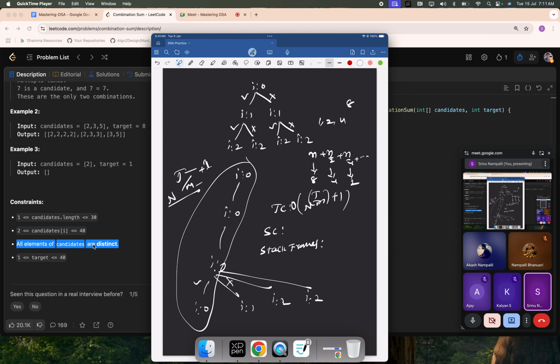Stack frames. Let's just tell me what is the stack frame size with respect to stack frames. How many stack frames will be active at any point in time? Tell me what is that? How many stack frames can be active at any point in time?